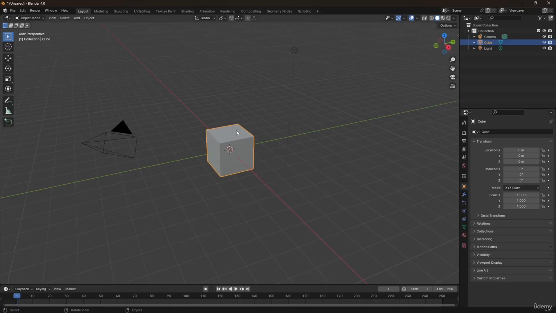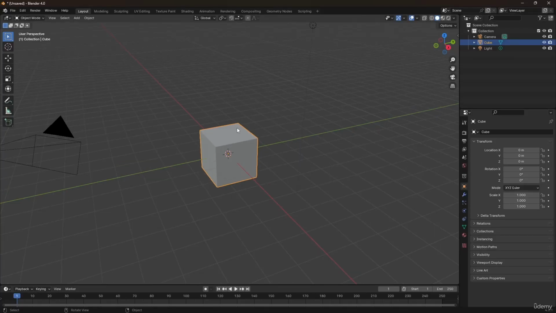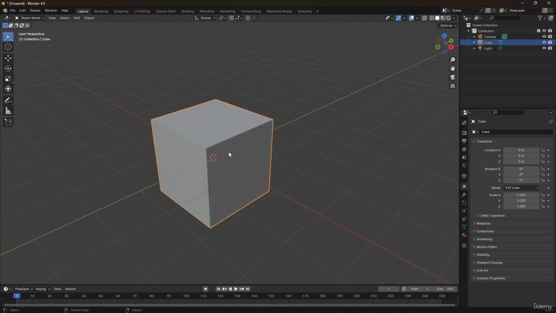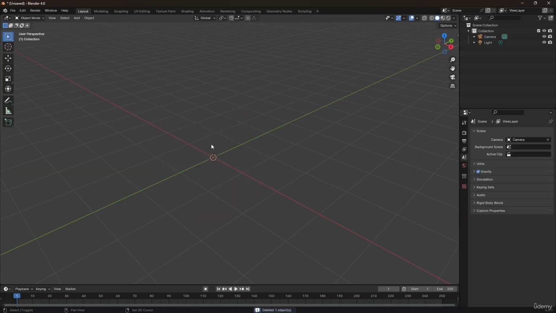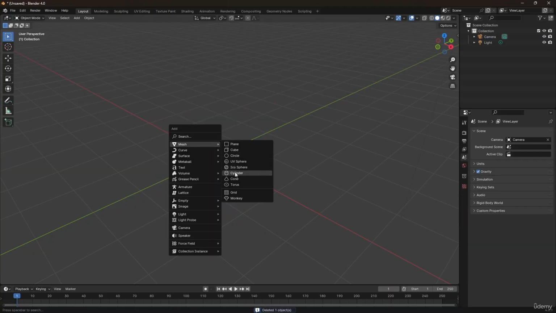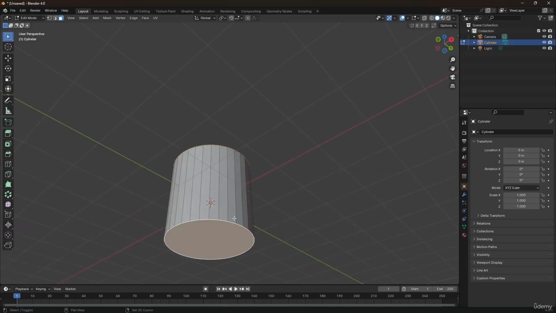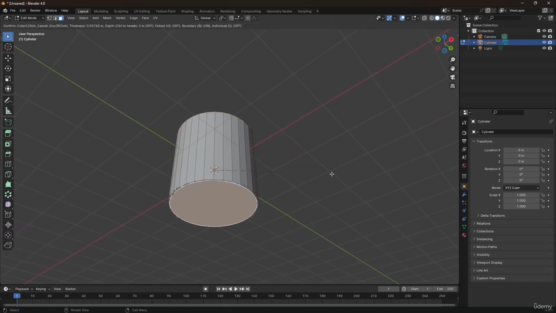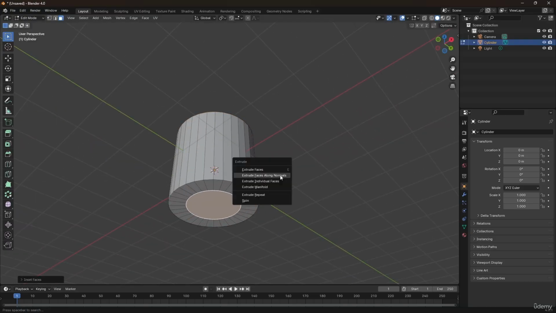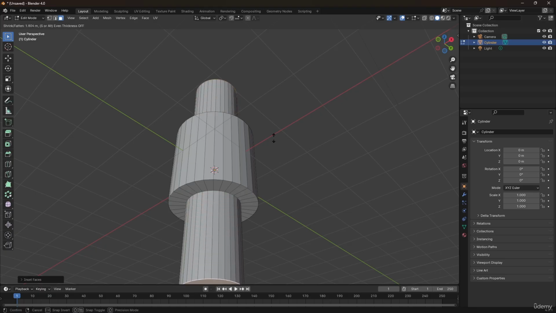The next tool that we have is called ShrinkFatten. Now this tool is often used because it's a really helpful tool. So let's go ahead and get rid of the default cube and add a cylinder object. And now we're going to select this top and bottom face. Let's insert these faces by pressing I, and then we can extrude these along normals like that.